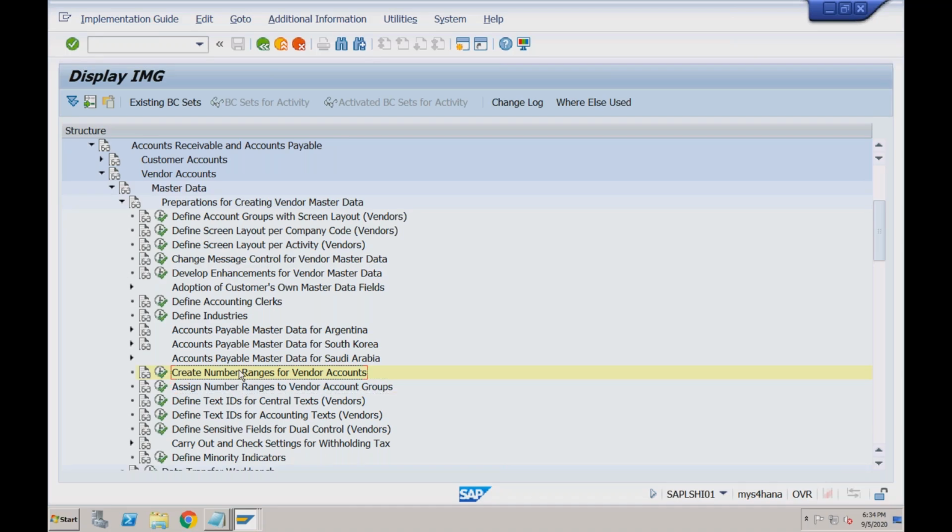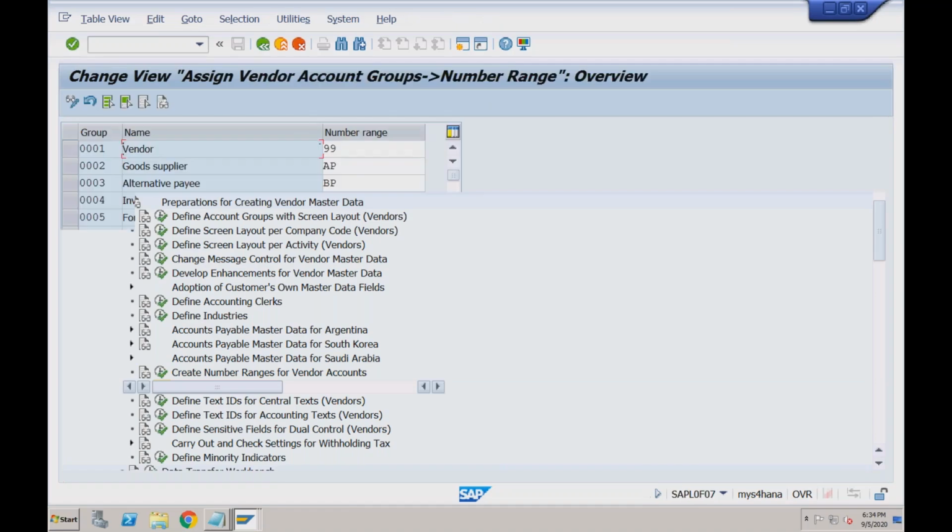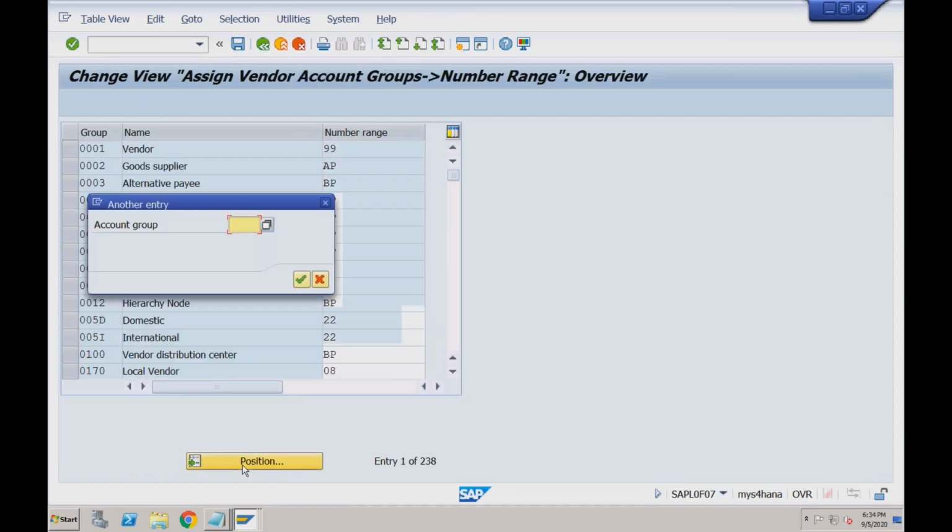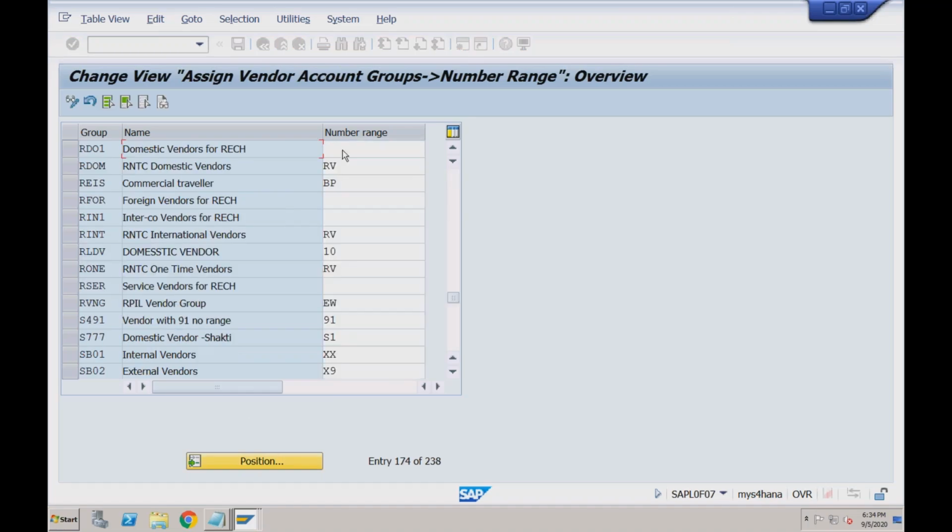Okay, but just creating the number range is not enough. We need to assign these number ranges to the groupings that we created. So which groupings did we create? We created RD01. You can see by default the number range is not assigned. We have to define the number range. So let's say I'm saying Y1. For foreign, I'm saying Y8. For intercompany, we are saying Y9. And for service vendors, the one that we created is Y2.